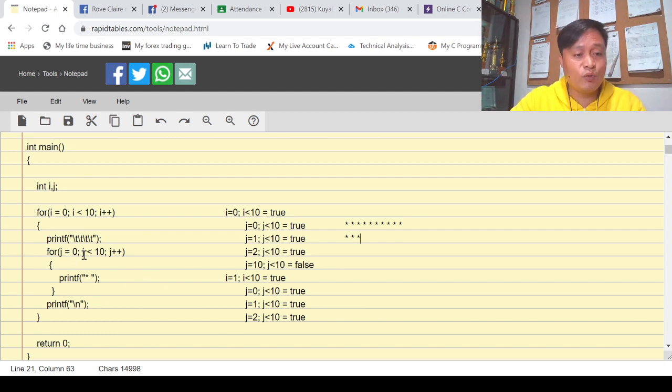10 times. It will only exit if j becomes 10, right? Are you following? So meaning if j, right? If j becomes 10, then this condition becomes false. And if this condition becomes false, it goes back again. And when it goes back, the value of i now is how much? The value of i is 2 because of this i++. And the same scenario again, right?